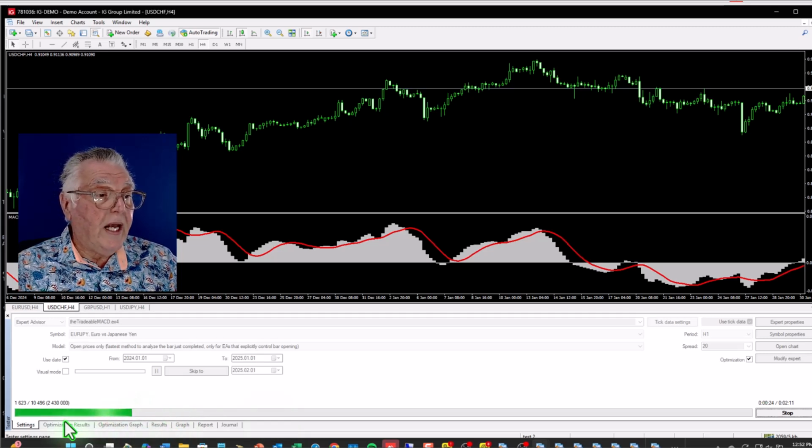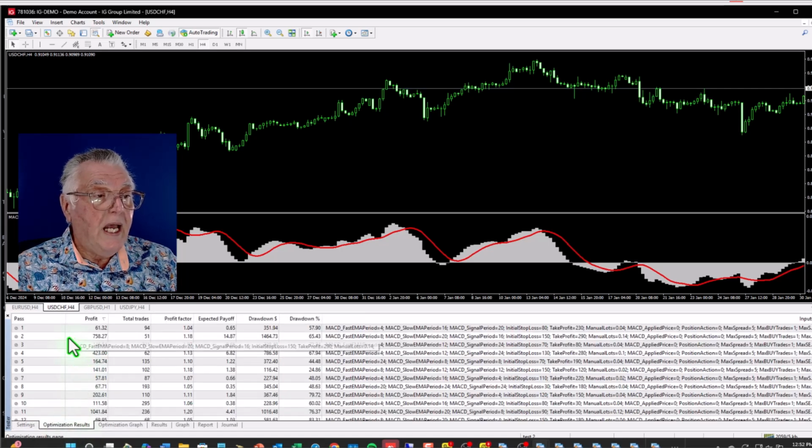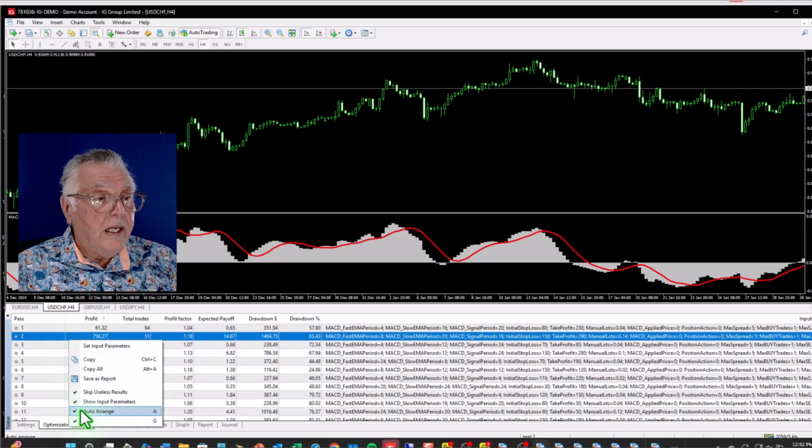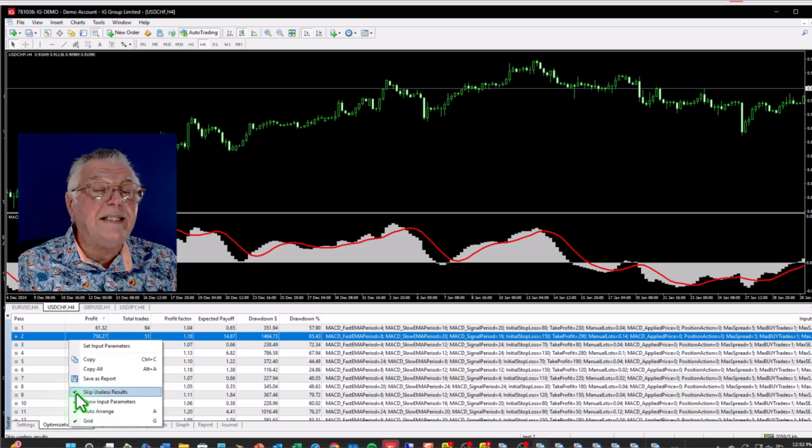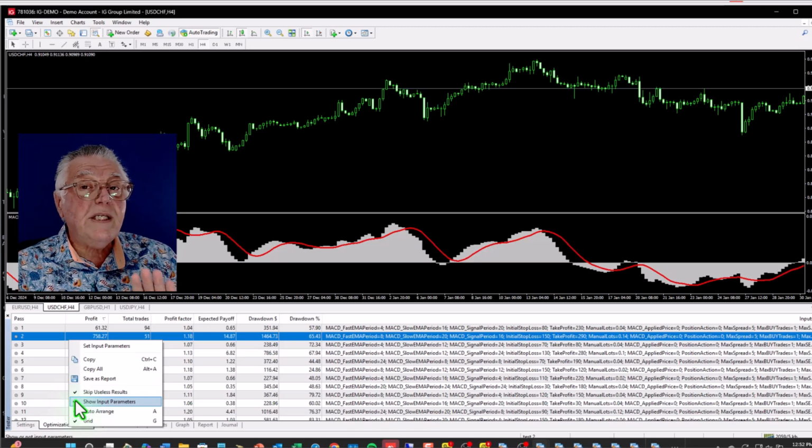and it's going to take 2.5 minutes. The other thing that I failed to mention before the start of this is when you go to the optimization results and you right click there, it says, do you want to skip useless results? And I have ticked that one, and you'll see why.